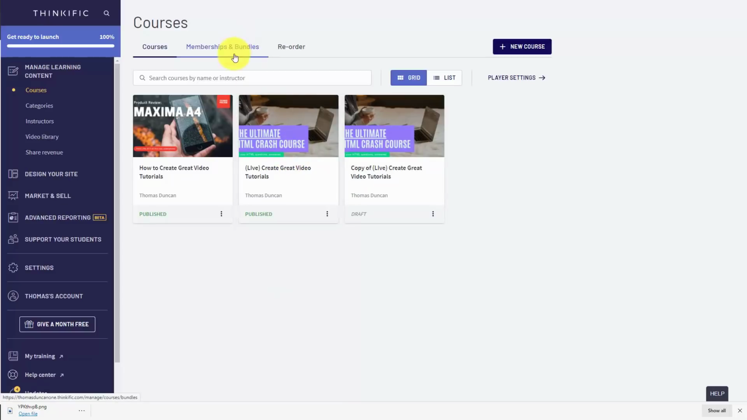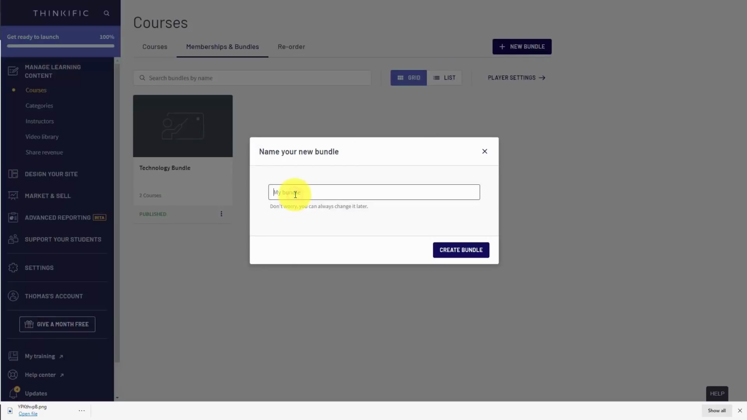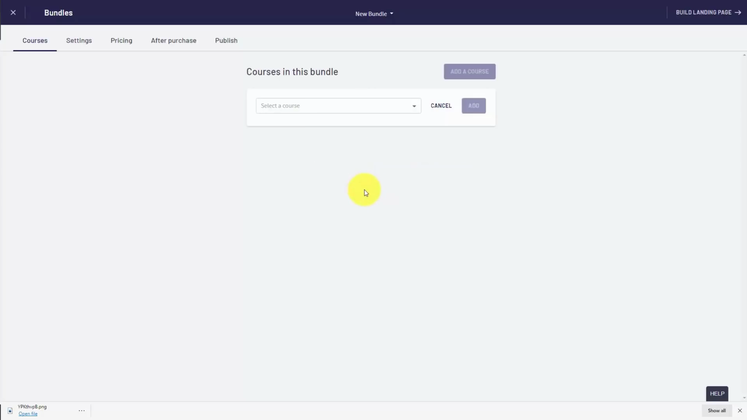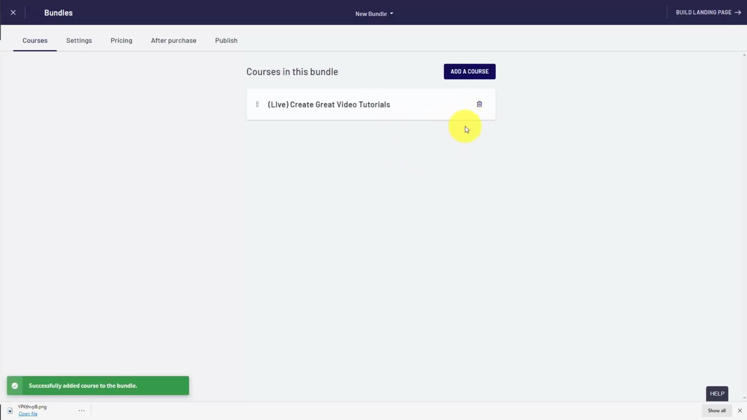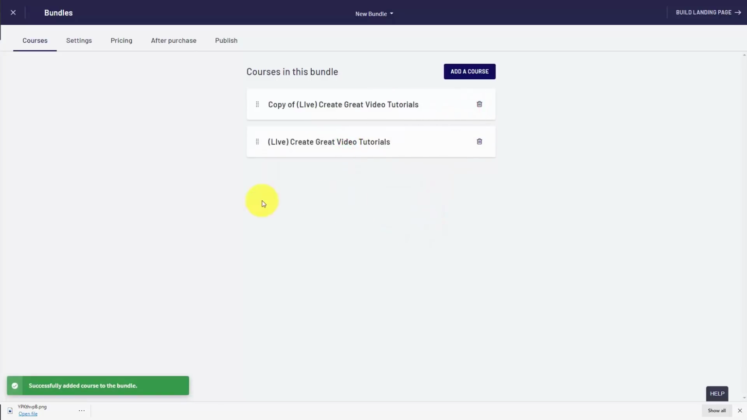Now what we would do is create a bundle. In this case we would create a new bundle and give it a name. What we need to do is add in the courses that are going to be part of the bundle. So we're going to select the two courses, add the first course, and add in another course. Now there are going to be two courses in the bundle, so that when an individual purchases one of the courses in the bundle, they're going to get the second course along with the course that they purchased.